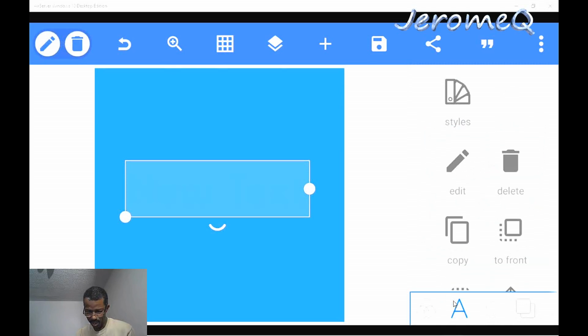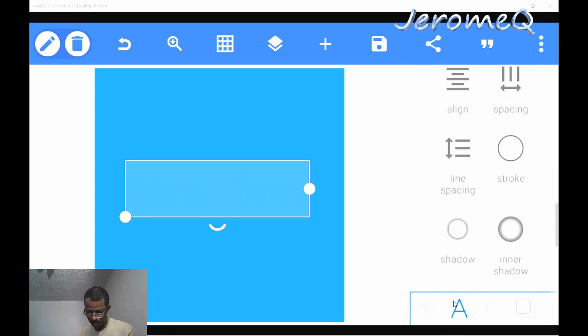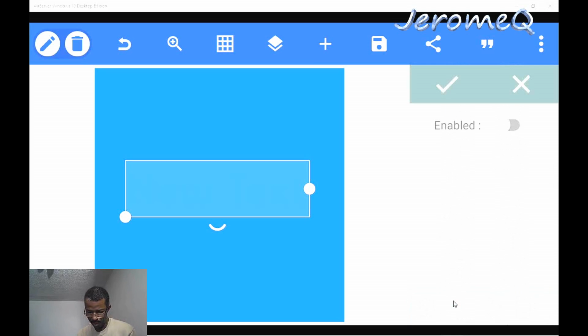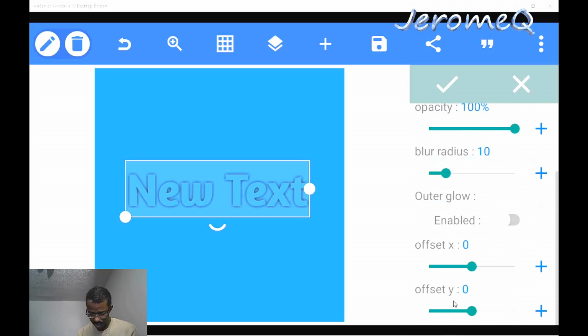So now what I want to do is add a shadow. I want to add a shadow to it. So I'm gonna hit shadow, enable, and now it has a shadow. Now what I want to do is move the shadow around a little bit. So I'm going to go down the list here and start playing with some settings down here. That's the one I'm playing with right now.